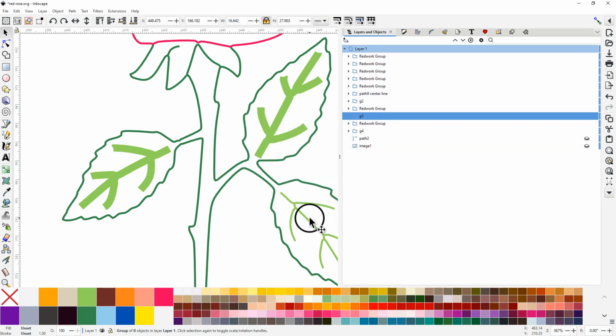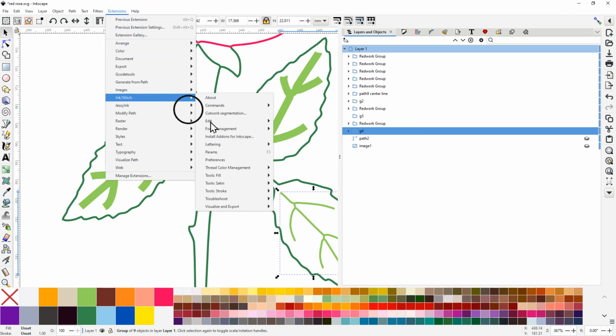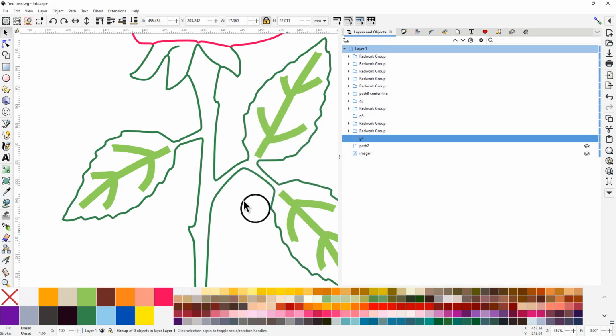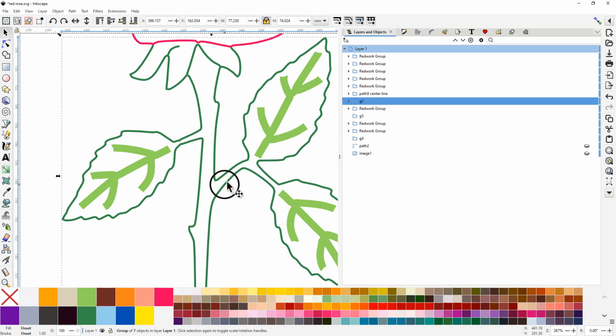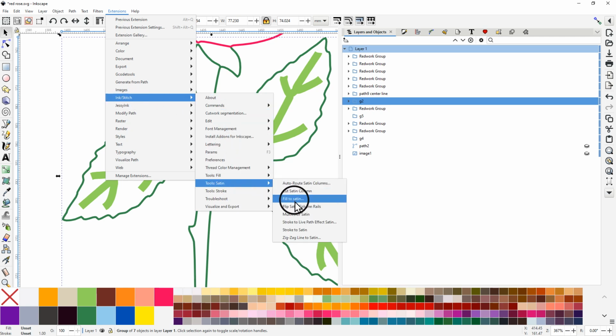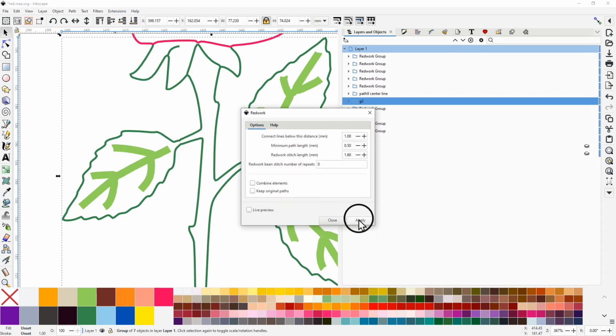So then I close out of that one, and then I'll select this one, extension, Ink/Stitch, tool, stroke, redwork, and we hit apply, and then close out of it. Then I'm selecting the dark green group, extension, Ink/Stitch, tool, satin, oh no, I gotta go tool, stroke, sorry, redwork, and hit apply again.